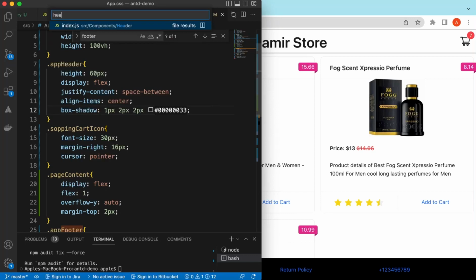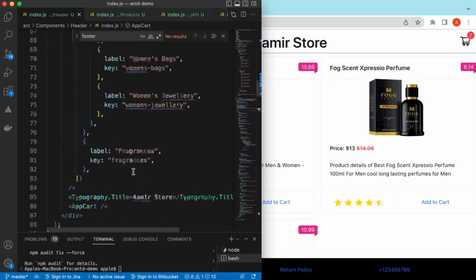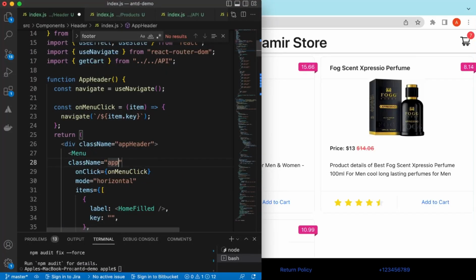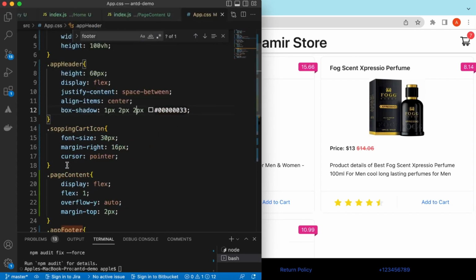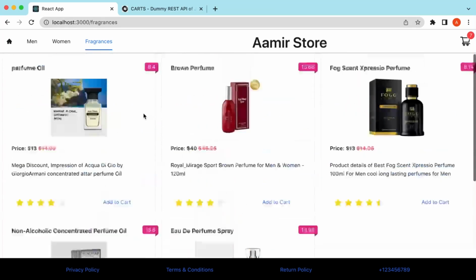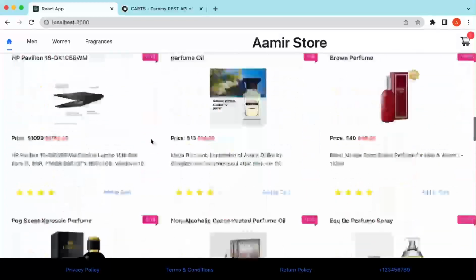So for that we can go to the header and go to the menu and give it a class, we can say app menu, and copy this one and go to the App.css and add an app menu, and we can say border none. If I save it, here you go, so there's no border, right?